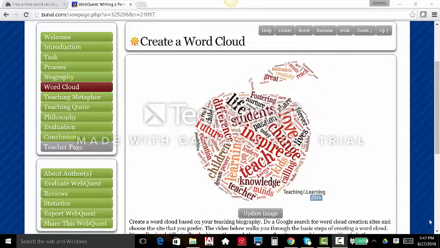As a part of this web quest, you're being asked to create a word cloud based on your teaching biography. The word cloud is a visual representation of the words that occur most often in your teaching biography. It's a visual illustration of the words that stand out, the words that you use the most, and therefore you obviously think are important in describing you as the teacher that you would like to be.